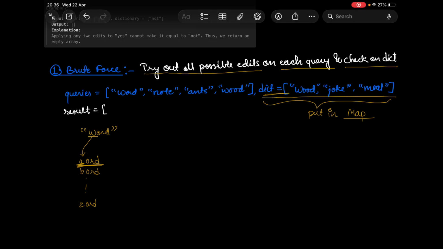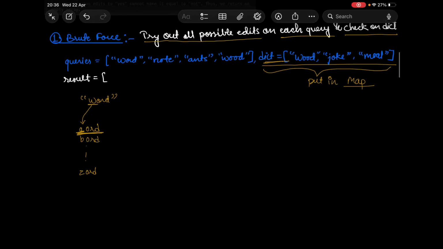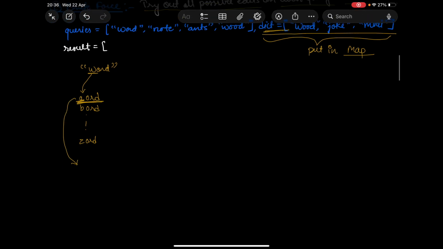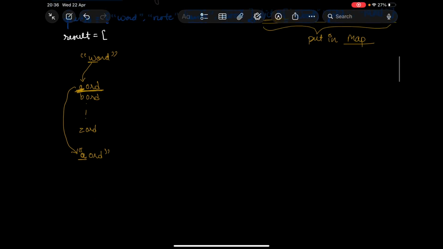I see it still doesn't exist in map. So now what I can do is, for this I can do another edit. So till A I have tried this edit. Now A would remain as it is. I have this word, let's say AORD. Till here, I have tried whatever I could change and whatever I can do. Now for ORD, I would start from here.